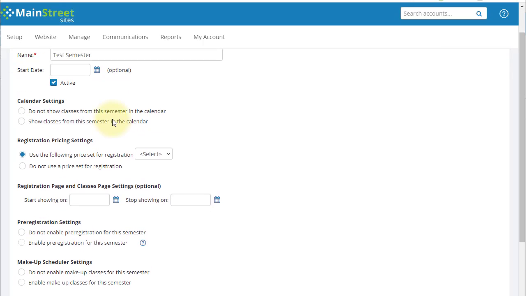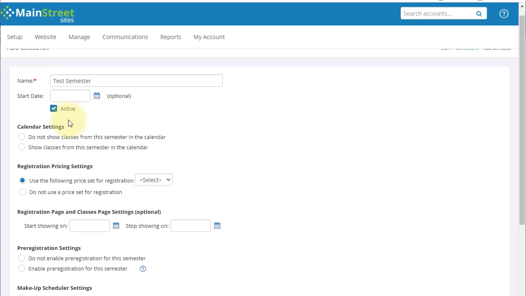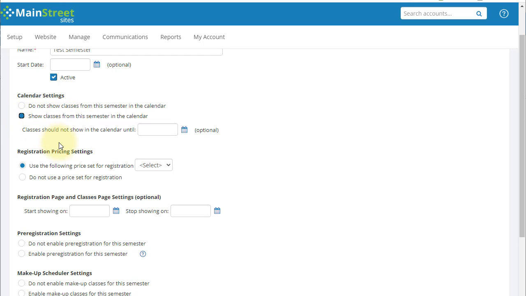There is an active checkbox on the semester. That's handy after time has passed and you want to get rid of an old semester, kind of take it off the books. You can just set it to not active, and it will not show up in your active list of semesters. Moving down here, we've got things like the calendar. Do I want to show these classes in the calendar? Sure I do. And when I click on that, it'll ask if I care when it starts showing. In this case, I don't care. I won't put in a date for that, but I could say not till the first of the year, then I want those classes to show up, whatever the case might be.